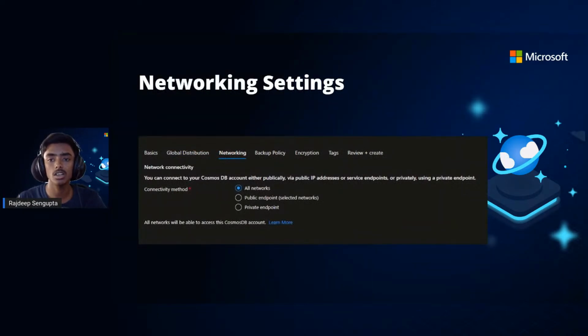So the next section is networking. The first one is all networks, meaning you are allowing all networks, or you can say everyone who has the database credentials can connect to you. The next one is public front end. This is when you want only your web application or your mobile application to connect to your database. Now the last option is private endpoint. If you have a private server and want only that private server's IP to connect to the database, then you can choose this option. For the sake of simplicity, I'm just going to use all networks in this demo.